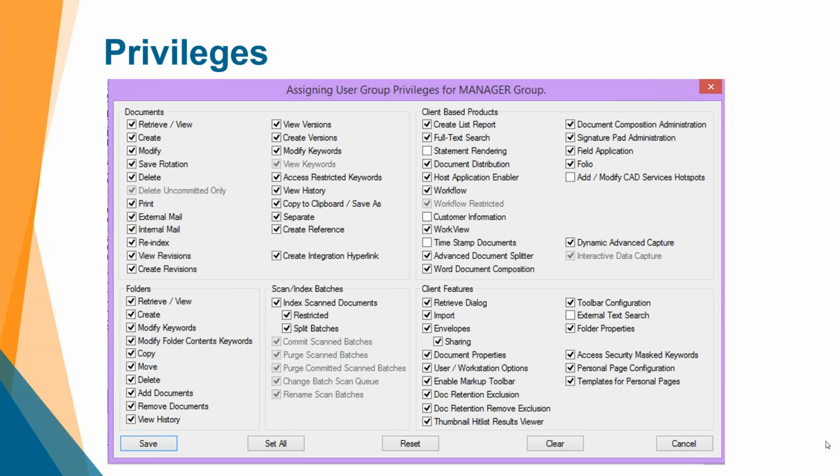Probably the biggest difference is the upper left corner where we had client, thick client, web client, whatever. Here we've got actual privileges. We've got retrieve or view, create, modify, etc. This is generally where you're going to be making the changes for privileges for people for what they can do with OnBase documents. Exactly. With, again, the notable exception of workflow and the other checkboxes in the client product rights section in the upper right.